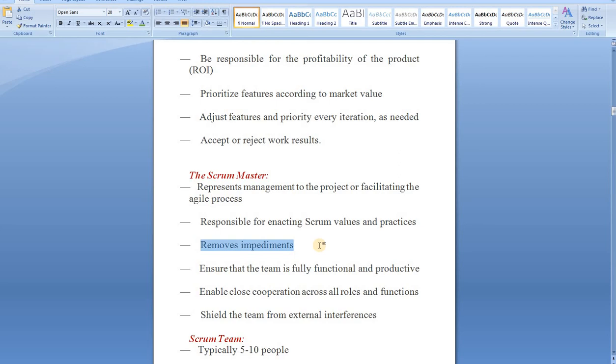It will ensure the item is fully functional and productive. Enable close cooperation across all roles and functions. Shield the team from external interferences. He will protect the team if any disturbance comes from the outside and prevents the team from working following Scrum methodology. He will prevent it. He will work as a shield for the whole team.